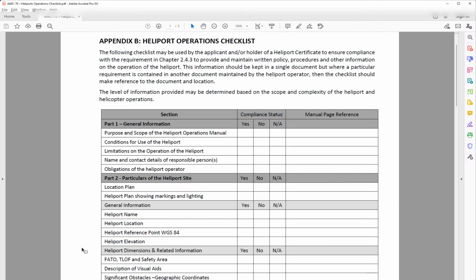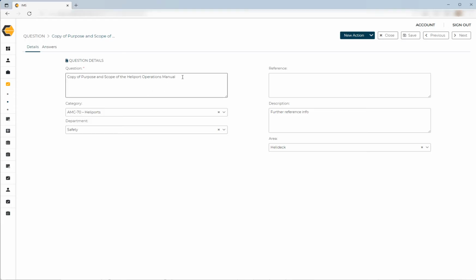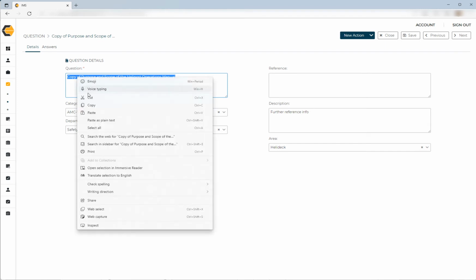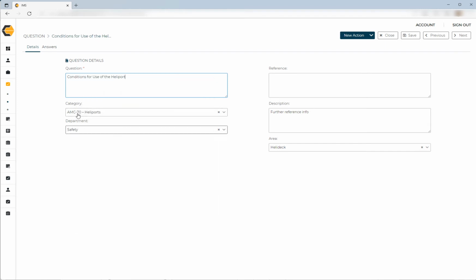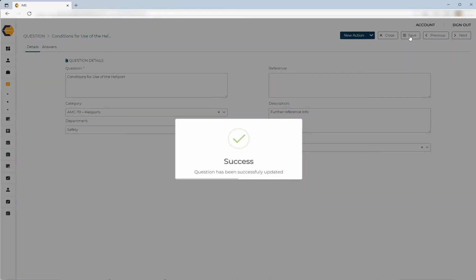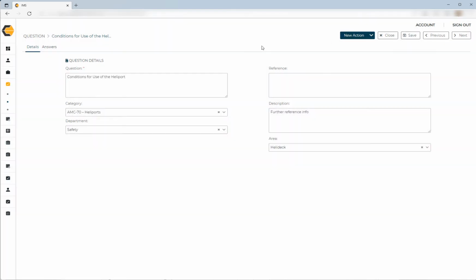So we go back to our question 2, conditions for use of the heliport. Change that. It's still AMC 71. We can change the description of the reference info if we need to, and we save that one. So that's 2 questions that we've added to start the AMC 70 heliports checklist.